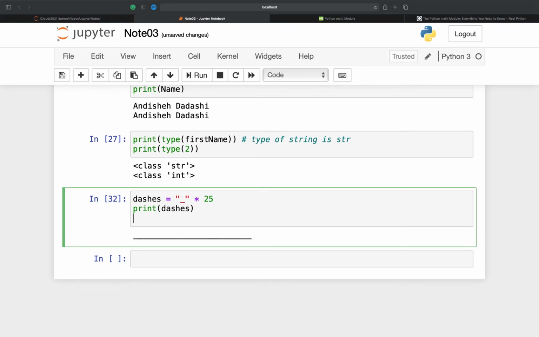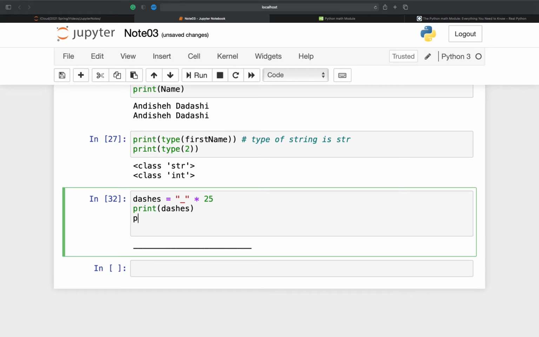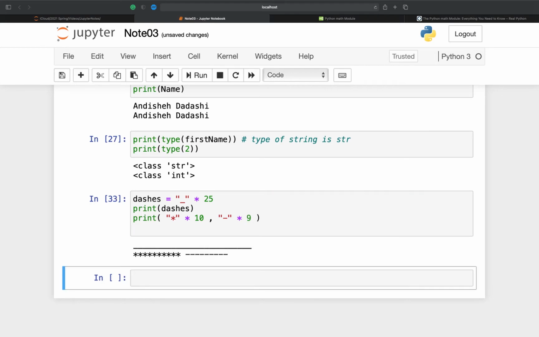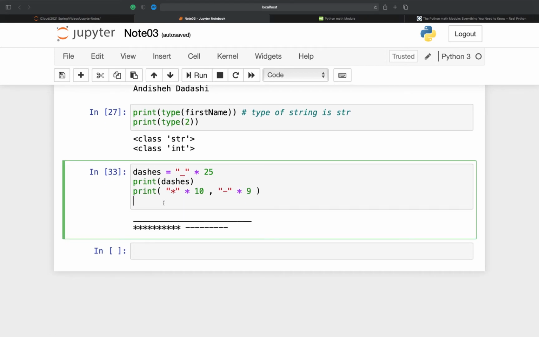Okay, I can do this. Oh, something interesting. I'm trying to be creative. So let's use print. I'm going to print a star, how many times? Let's say 10 times, and then I want to print this one, how many times? Let's say 9 times. Let's see what happens. Okay, so there are different ways of printing everything.